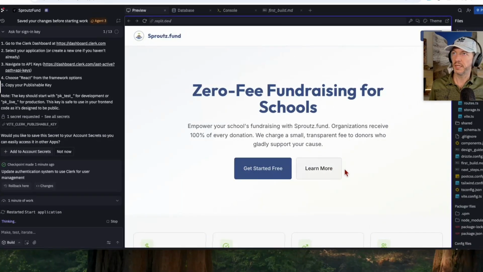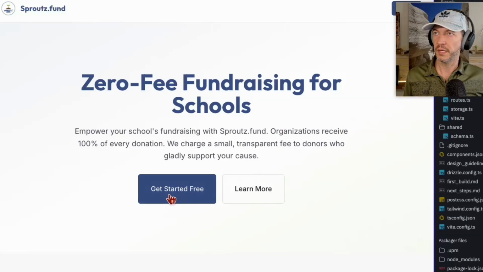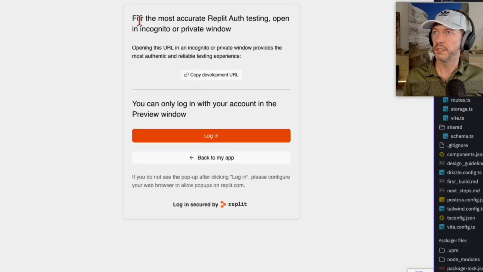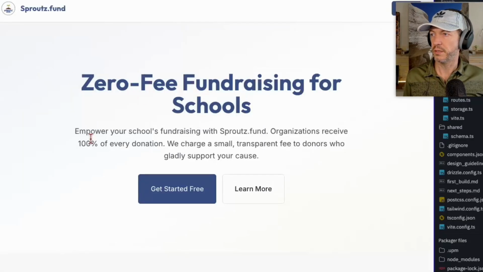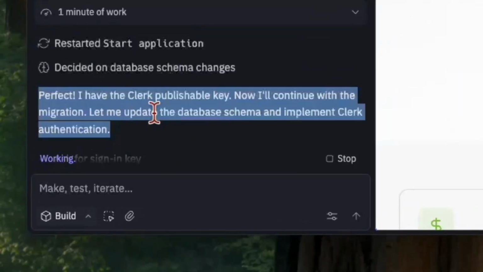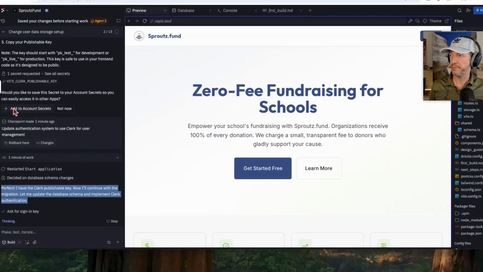Let's see what it's built out here. This learn more button doesn't seem to do anything. If we click get started, that doesn't, there we go. Yeah, it takes us to Replit Auth. So that's not a good thing. Looks like it's still doing the integration. We'll give it another minute to finish up.